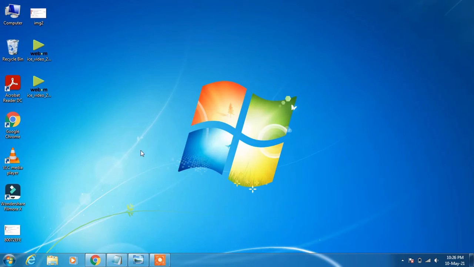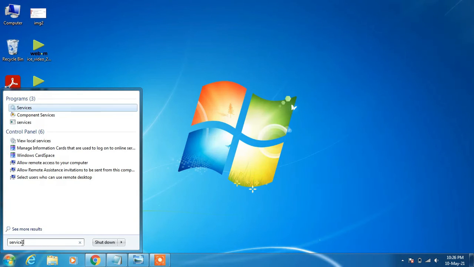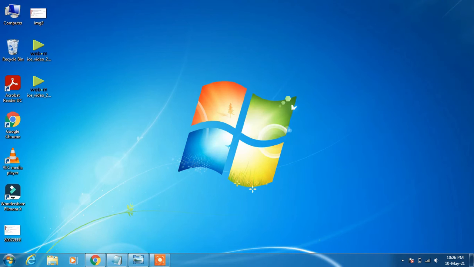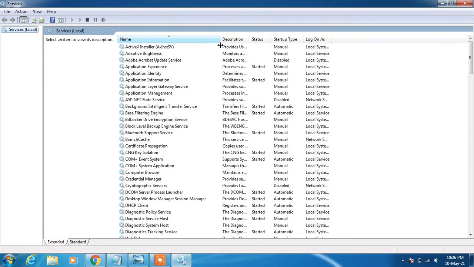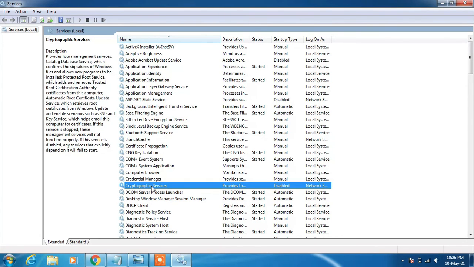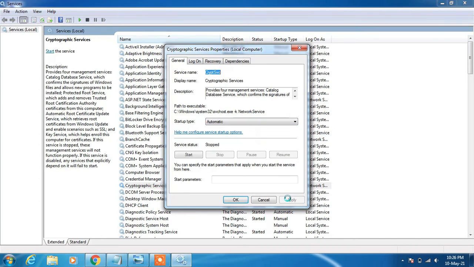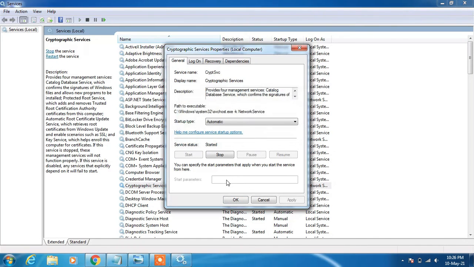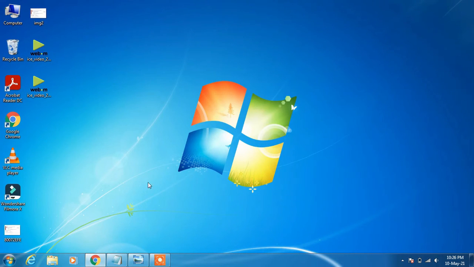After deleting that folder, what you have to do is just go to the search bar, type services, click on services, click on yes, go to that service that we had stopped, Cryptographic Services, right click over it, click on properties, just change the startup type from disabled to automatic, click on the apply button and click on the start button to start the service. After this just click on the OK button. After doing this, just try updating Windows 7 and check whether your issue is resolved or not.